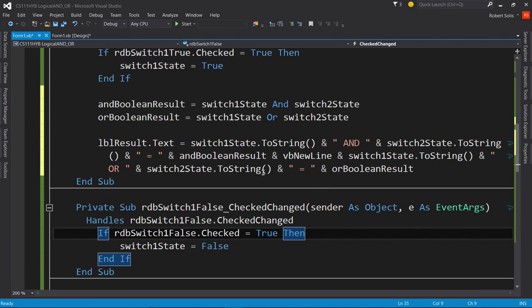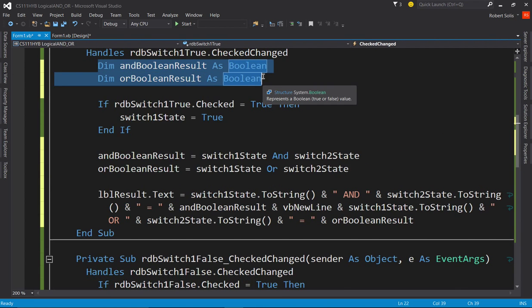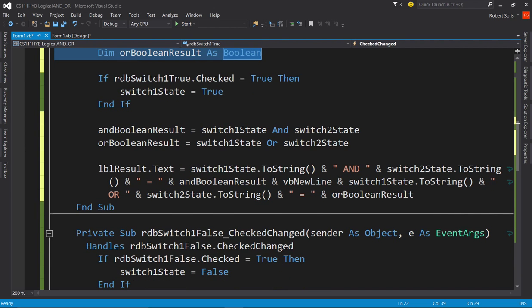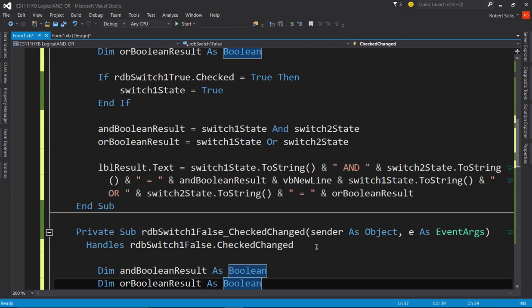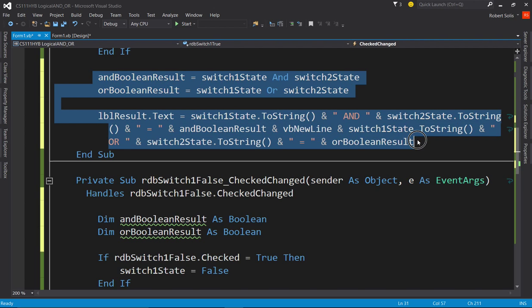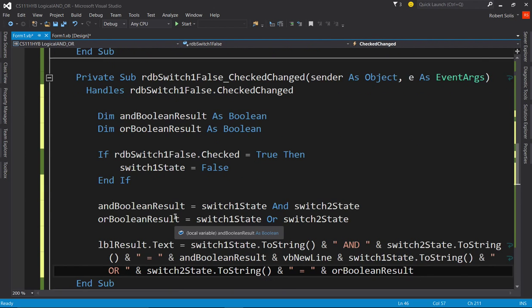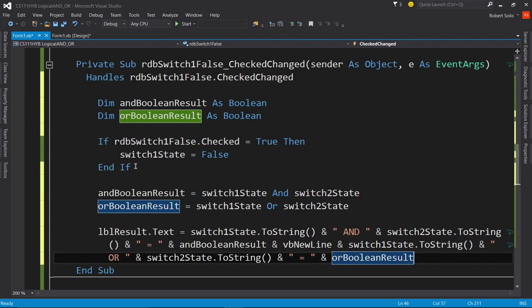Okay, well, in order for me to do that, I'm going to have to declare these two variables. So I'll just take these two, copy, paste, just before the if statement. I'm going to have to perform the and, the or, and also display the data onto that label. So I'll copy that, place that underneath the if statement.